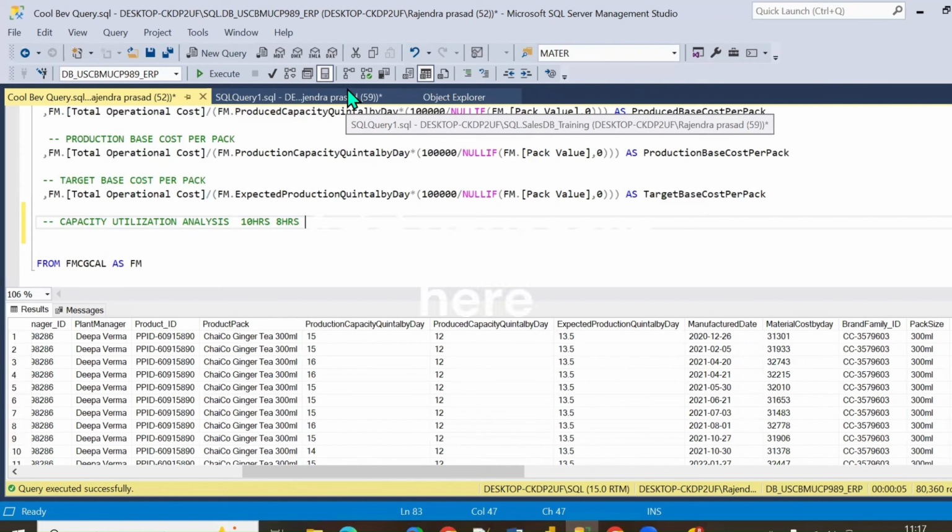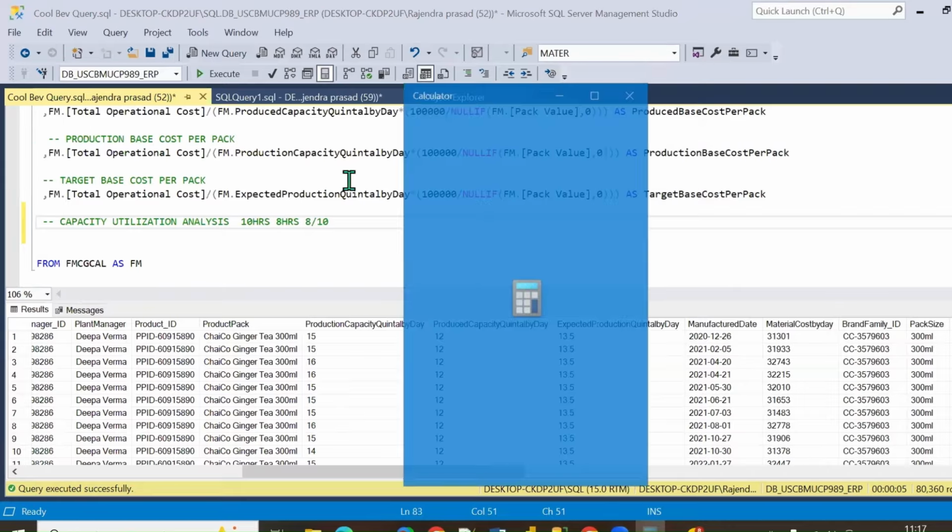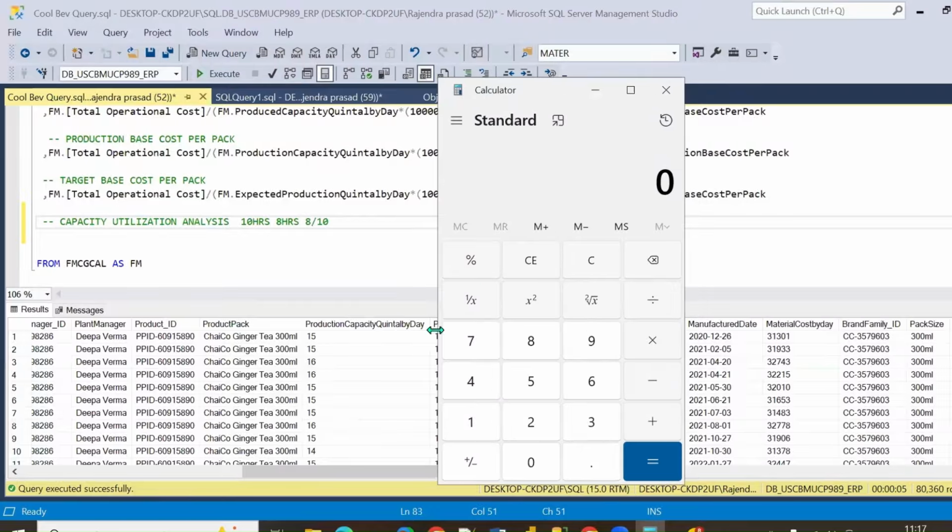So how did we do that? 8 divided by 10. Let me open the calculator, you will easily understand. When we do 8 divided by 10, it is 0.8. When we convert the value into percentage, we multiply it by 100. So the percentage of working of the employee for 10 hours is 80%.